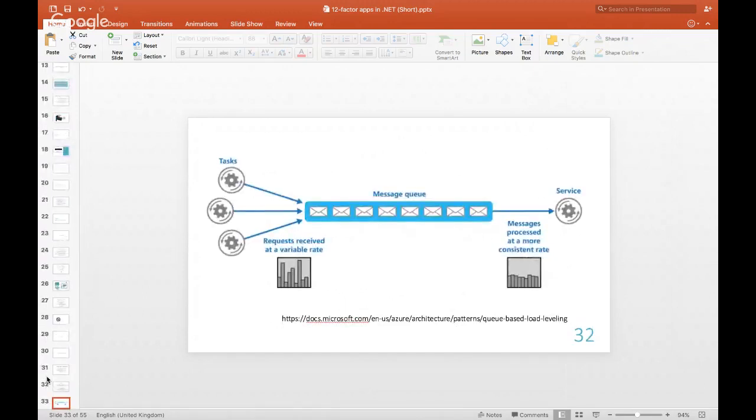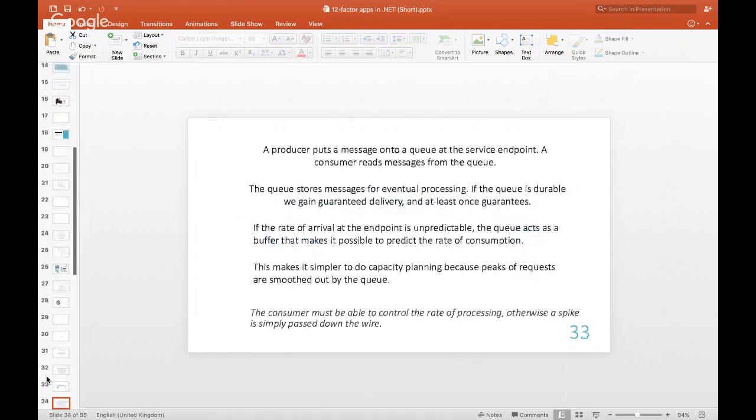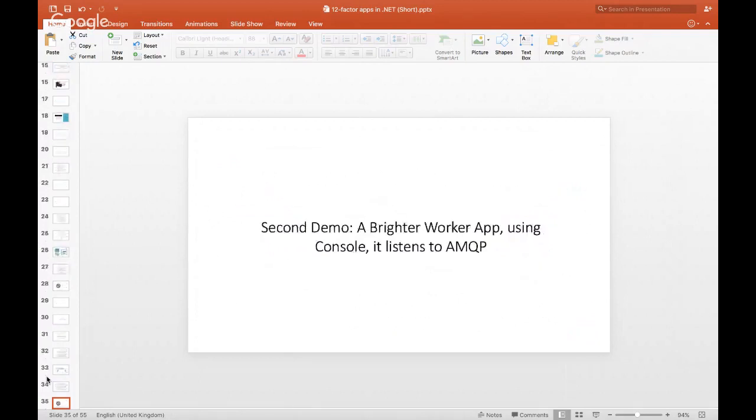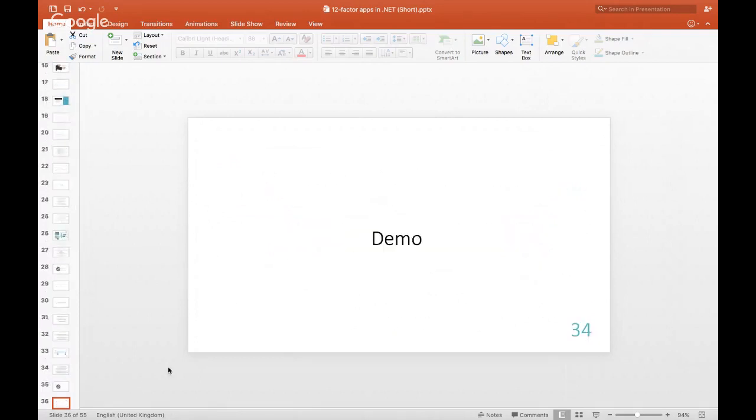And this is a diagrammatic representation of that model. You can see we have tasks coming in, requests placed on a queue, and then we handle the back end of the service. We just discussed this idea that we put the work on a queue and have a consumer read off the queue, to deal with peaks of demand by processing it asynchronously. Okay, let's look at doing that.